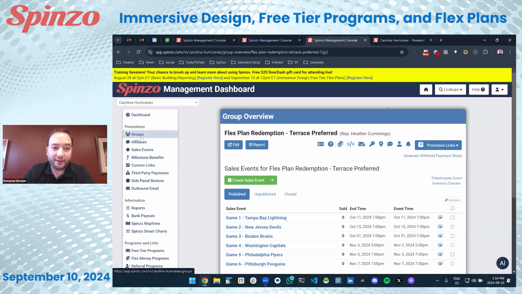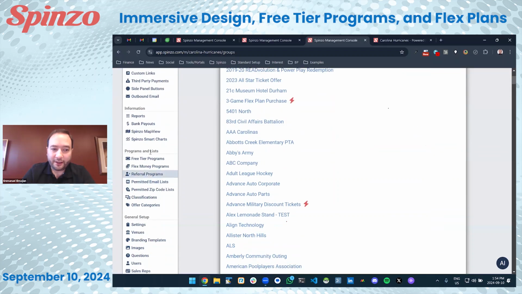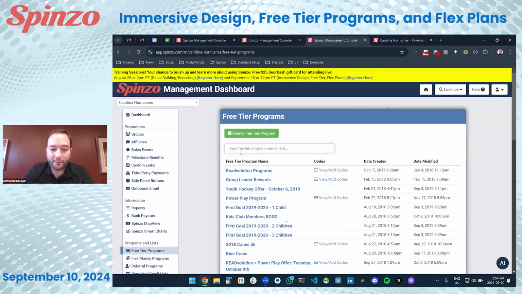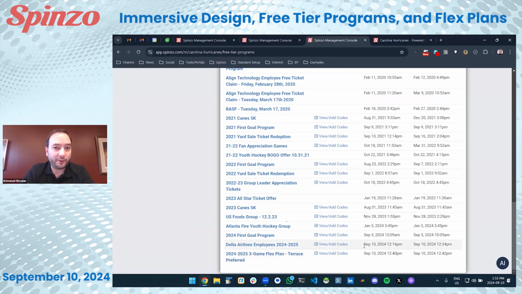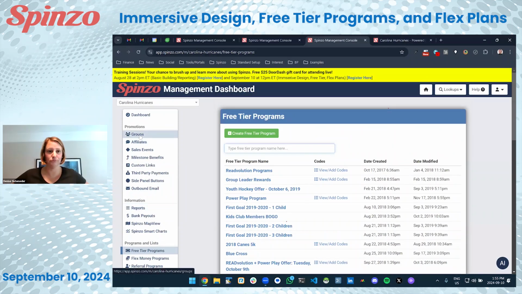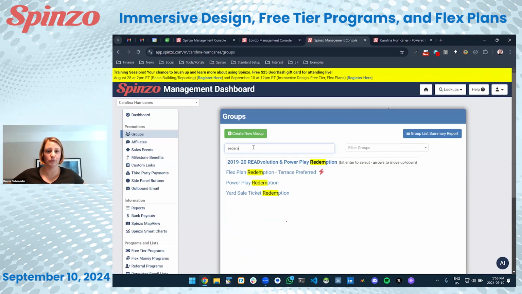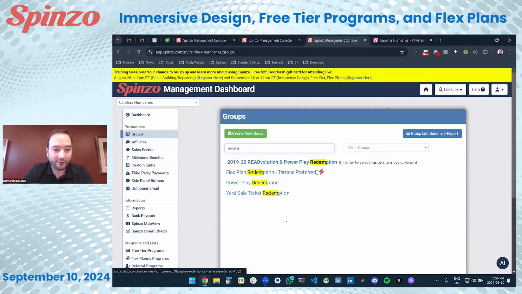Now, if you wanted to add another seating zone, again, there's a little more work. You'd have to have another free tier program. Correct. So we have the 3-game Flex Plan Terrace Preferred, but if we wanted another seating zone, we would add another free tier program for the second seating zone. We would add the second redemption group. Correct. So right now we have Flex Plan Redemption Terrace Preferred. We'd have another one. And that's it.